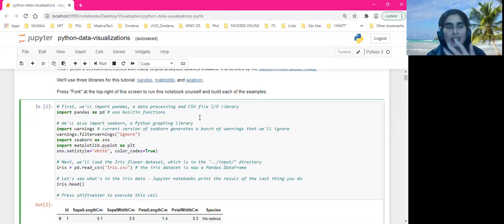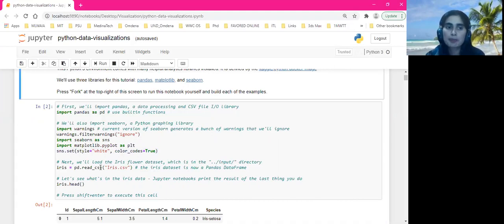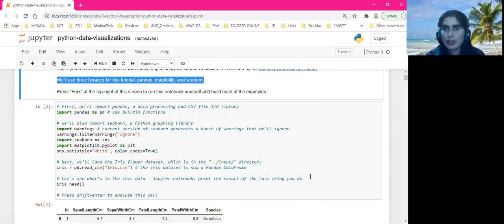So basically, when we talk about Python visualization, there are built-in libraries or functions, and we use them for visualization purposes. So in this tutorial we will use pandas, matplotlib and seaborn, built-in libraries of Python. All right, so if we don't have any question, we'll move forward.